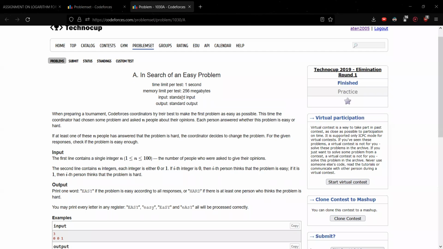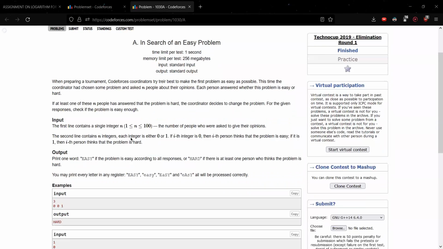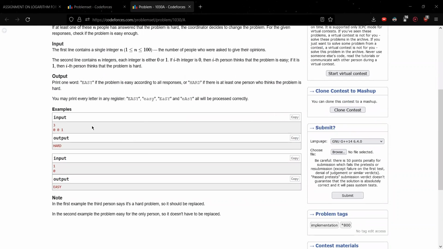In Search of an Easy Problem is the name of the problem, and the time limit for this problem is 1 second. When preparing a tournament, Codeforces coordinators try their best to make the first problem as easy as possible. This time, the coordinator had chosen some problem and asked n people about their opinions. Each person answered whether this problem is easy or hard. If at least one of these n people has answered that the problem is hard, the coordinator decides to change the problem. So the given responses check if the problem is easy enough.